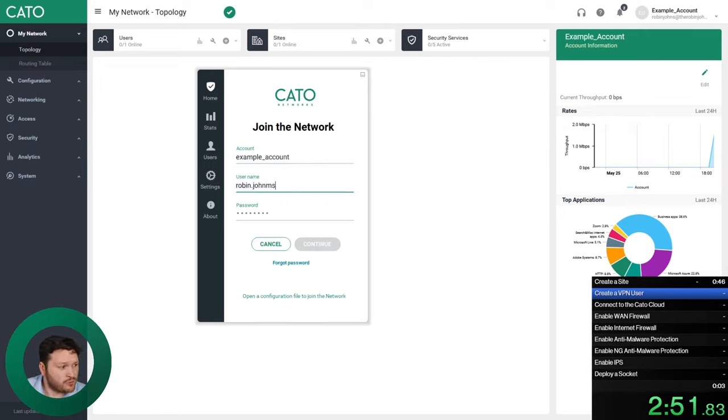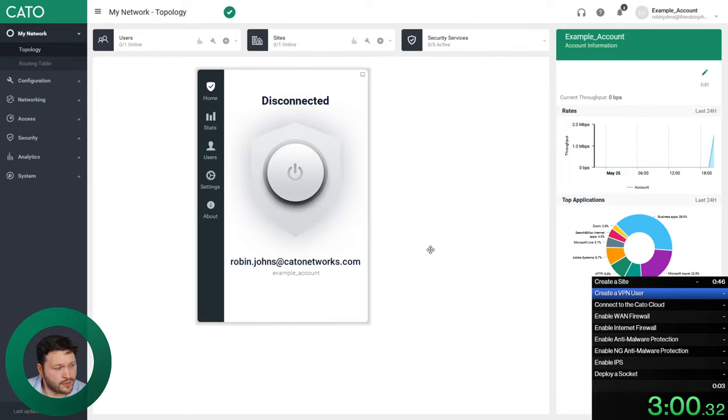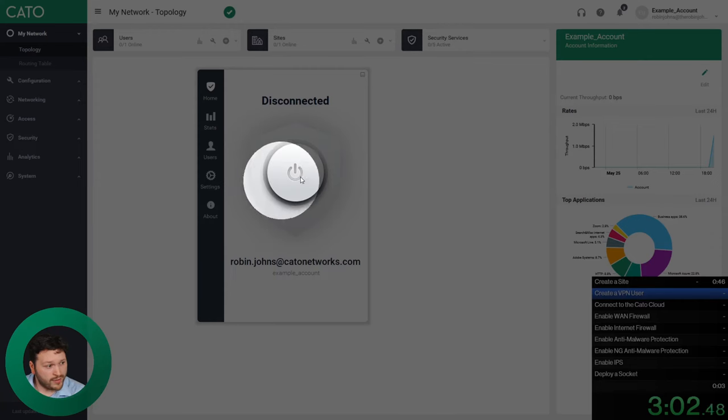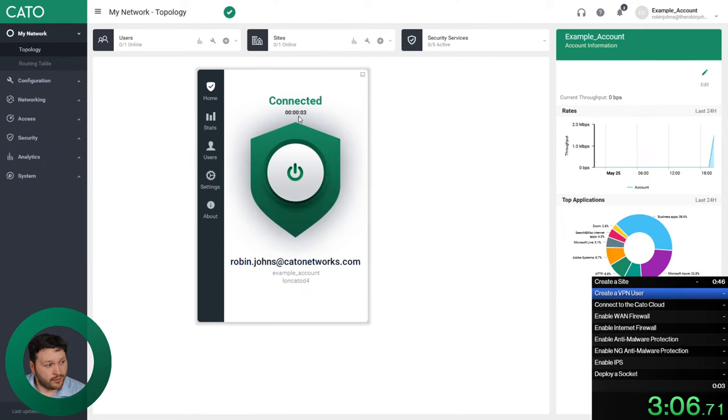My username is robin.johns@catonetworks.com. And then I'm going to enter my super secret password. Click continue. I have this window. I want to connect to the Cato cloud. I click this button. It waits. It says it's connecting. It says I've connected.